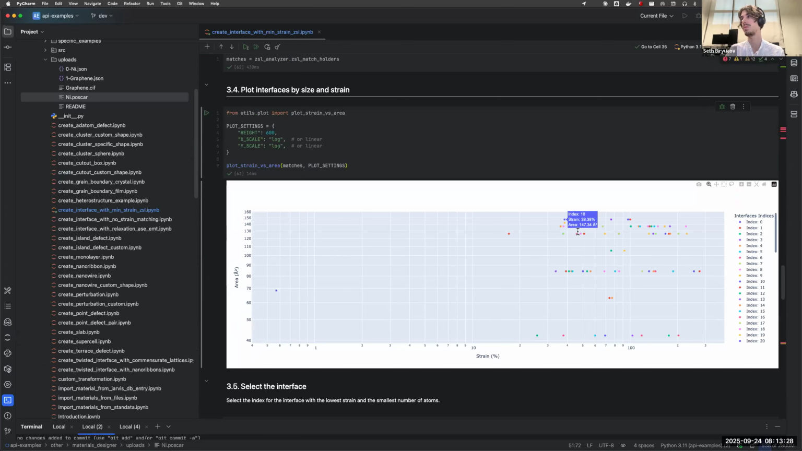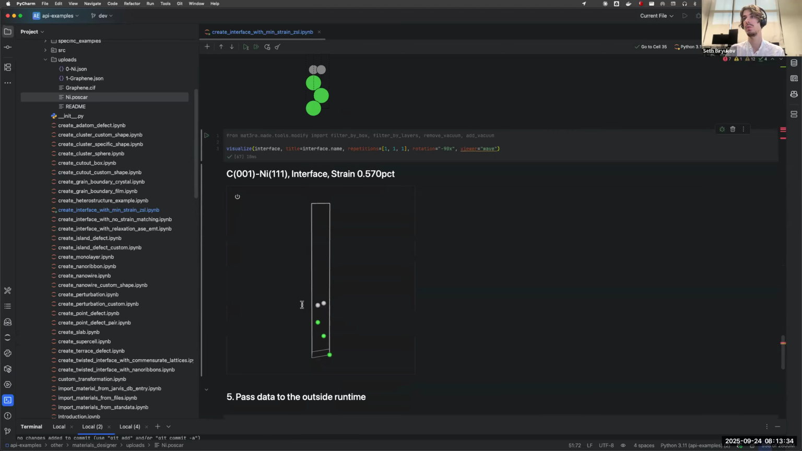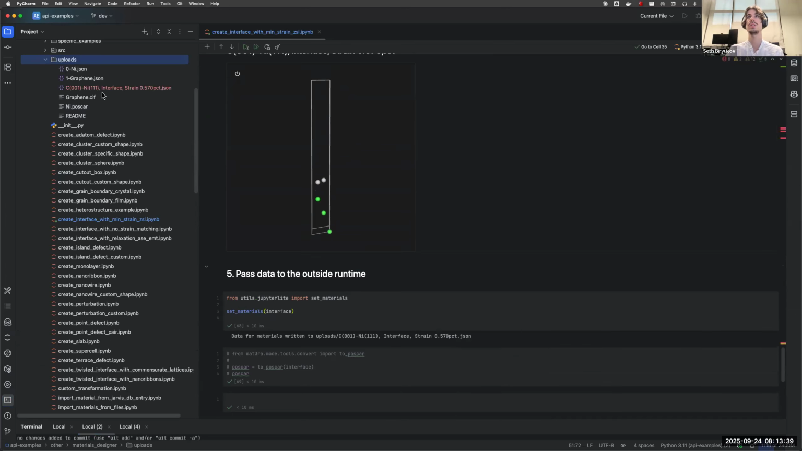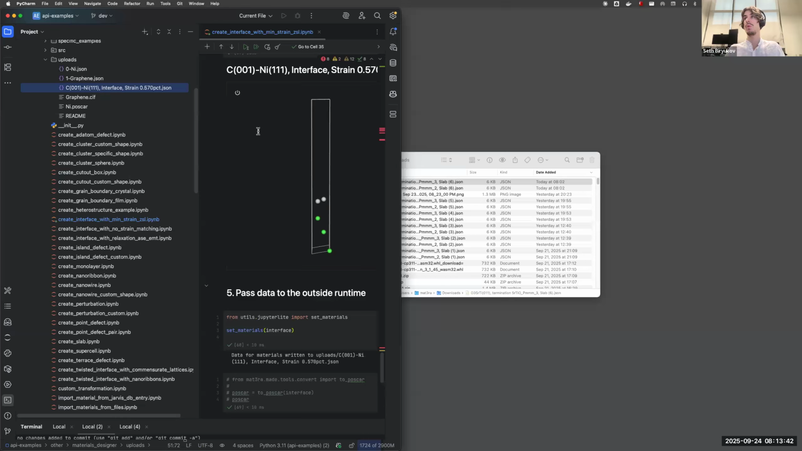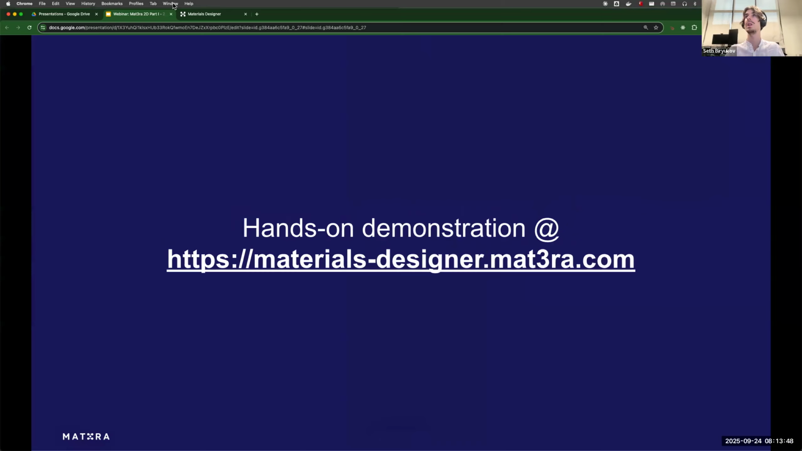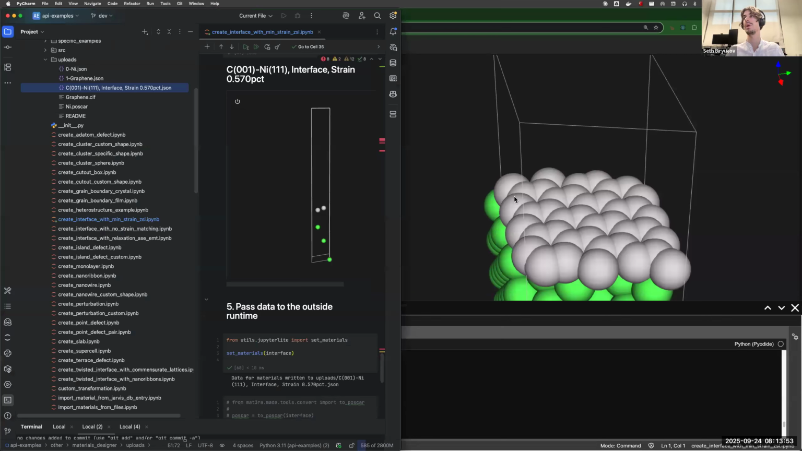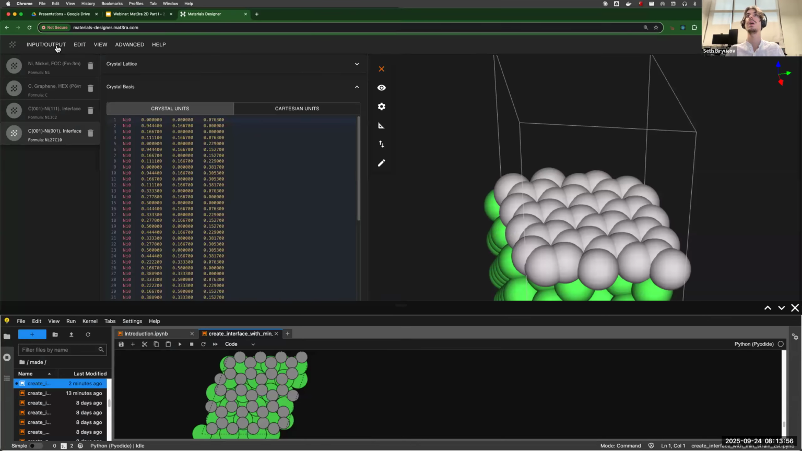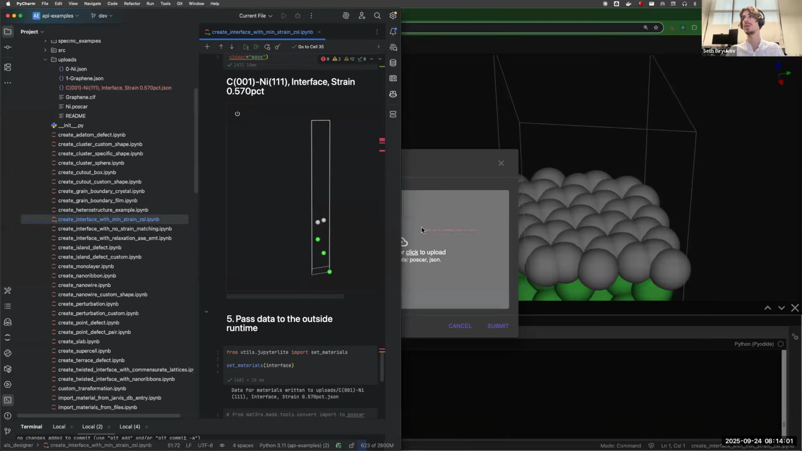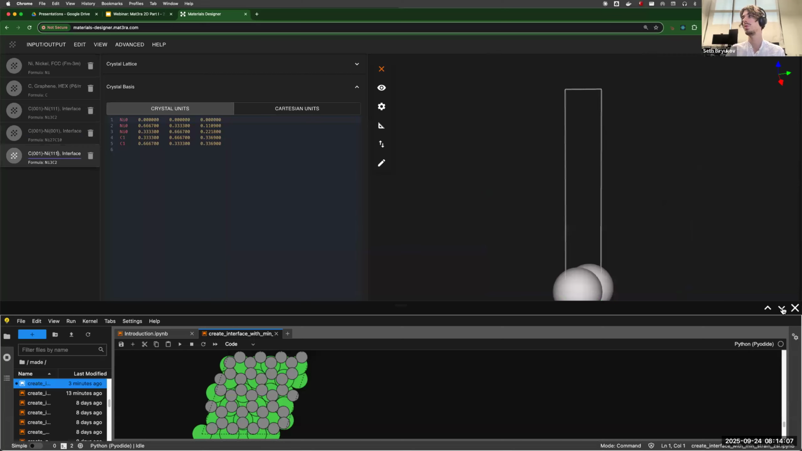We get optimal strain and some other materials to choose from. And again, the same material, we can preview it here. And it should be uploaded to uploads. Let me show that we can drop materials here to compare. Input output, upload from disk, and we can drop this material JSON or POSCAR file into the preview.